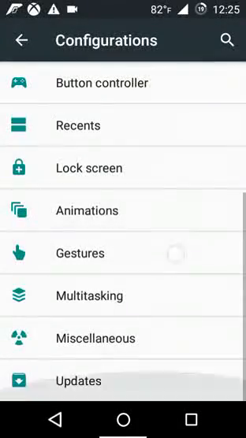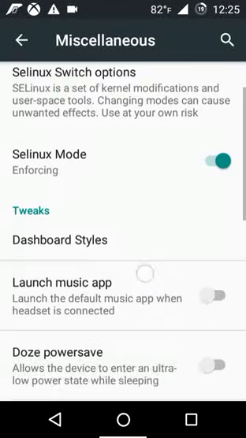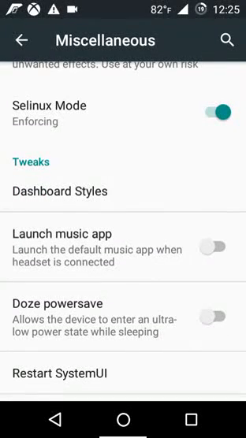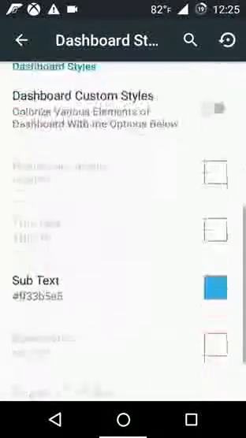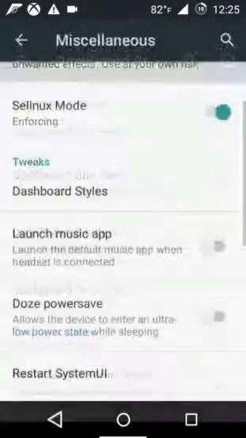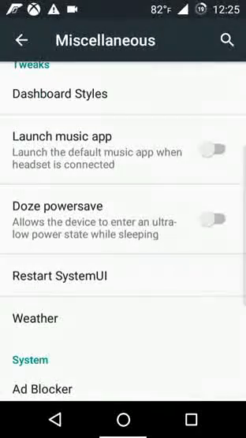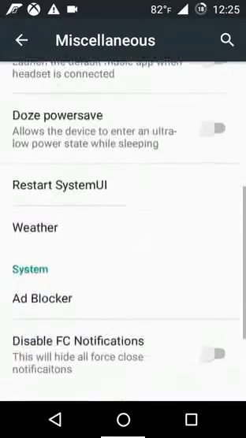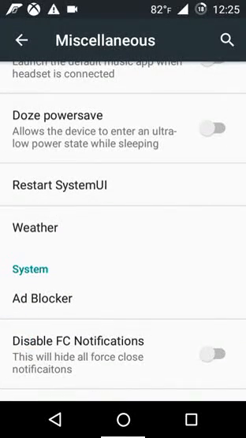So next up we have the miscellaneous options. You can change SELinux from enforcing to permissive. By default the kernel is enforcing. Then you have got the dashboard styles. It will just change your settings menu in the form of columns. I prefer to have it in rows. Then you've got the launch music app, DOZE, power save. And then you can restart the system UI. You've got the weather customizations too.